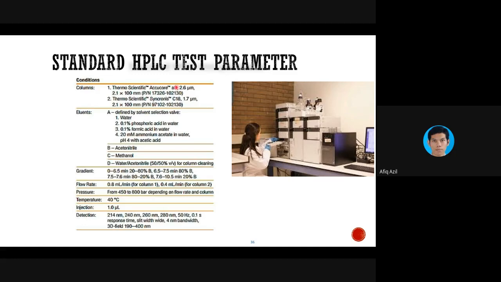So this can also be changed. So you have Thermo Scientific AccuCore. The second one is Thermo Scientific Syncronis. This one has different parameters, different pore size and different types of silica gel. This is AQ, which is the type for this column, and you have C18.